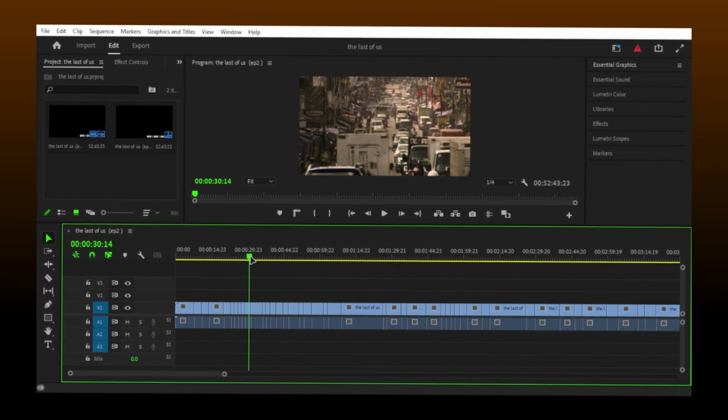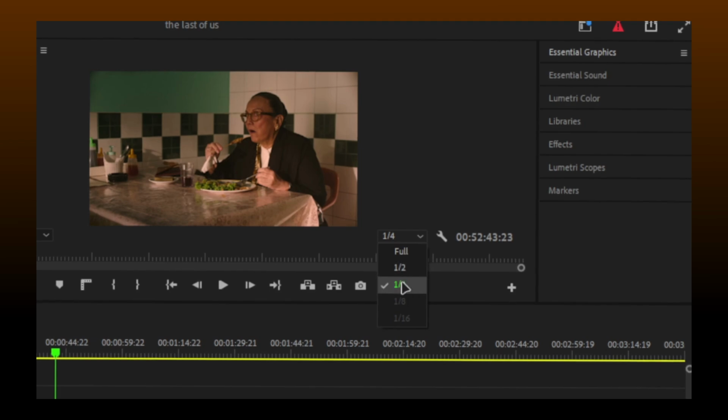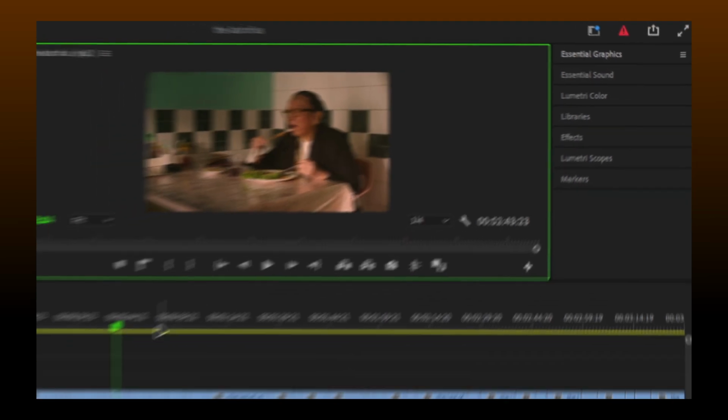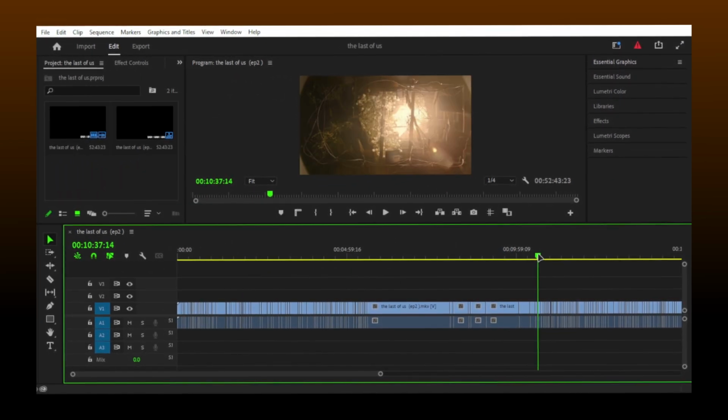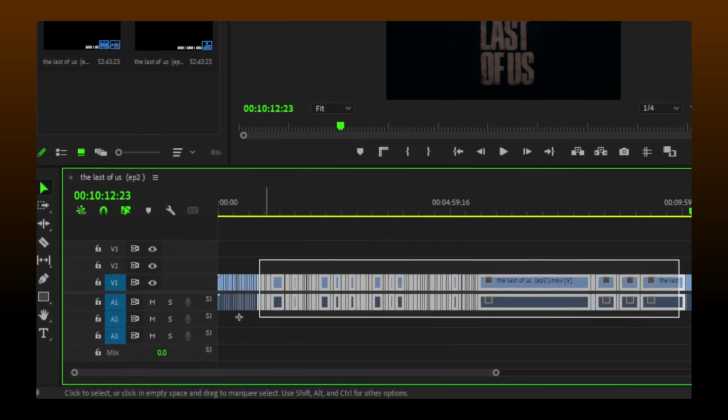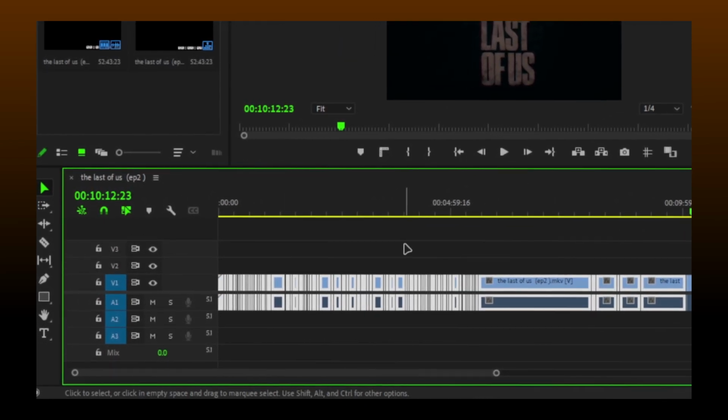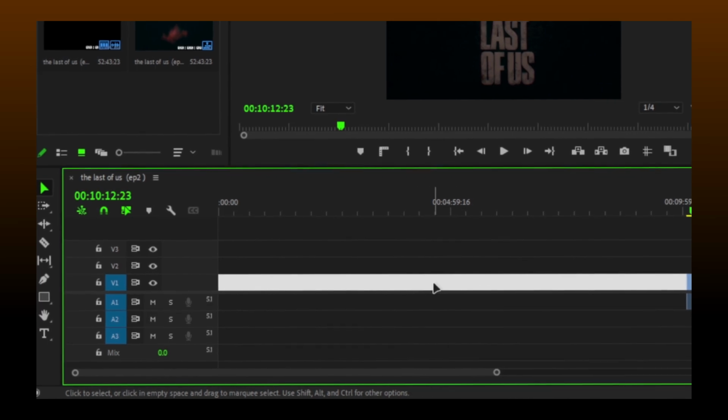Now find the character or scene you want to make scenepack of. Make sure to set preview as low as possible to make workflow faster. This is extra part that I don't need, so I will select and delete. Click on empty area and press delete on your keyboard to remove the gap.